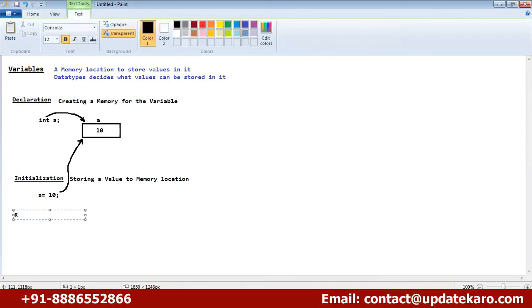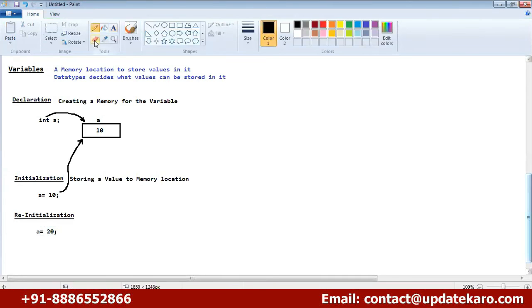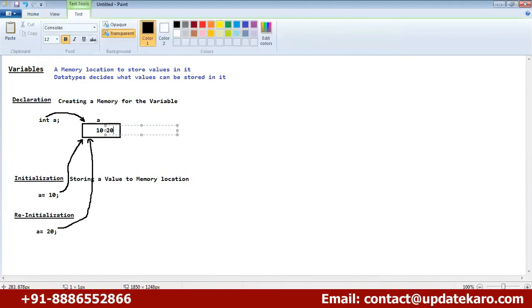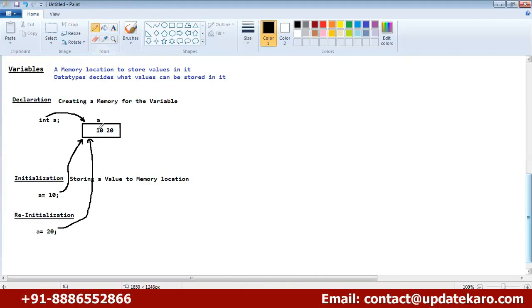Next is reinitialization. Now again, I'm going to give a is equal to 20. What will happen? It searches for the memory location called a again. Yes, we found it here. Now what will it do? It will replace the value from 10 to 20. Reinitialization means replacing the value from 10 to 20.